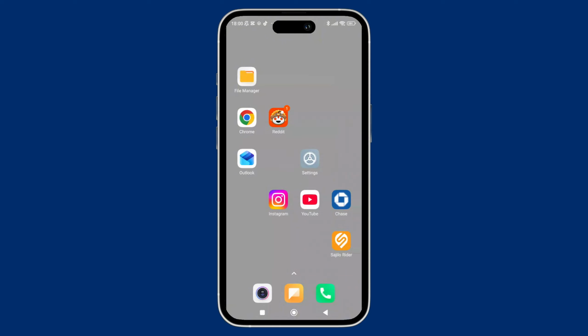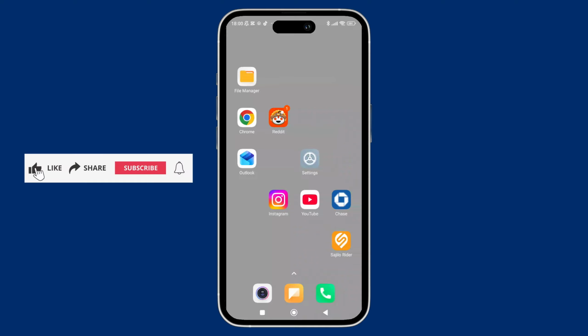So now, without further ado, let's get started. Let's start with step 1, that is to stop pop-ups in Google Chrome. First, let's check if the pop-ups happen while browsing.